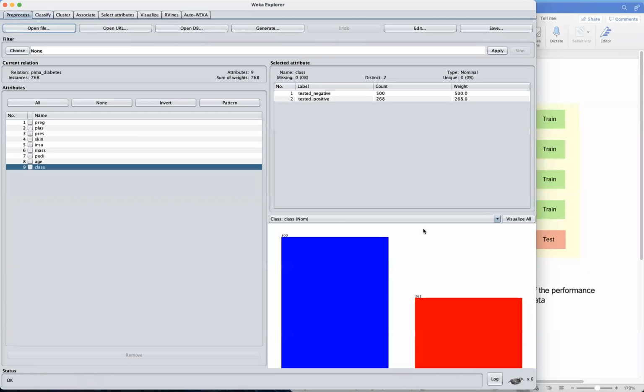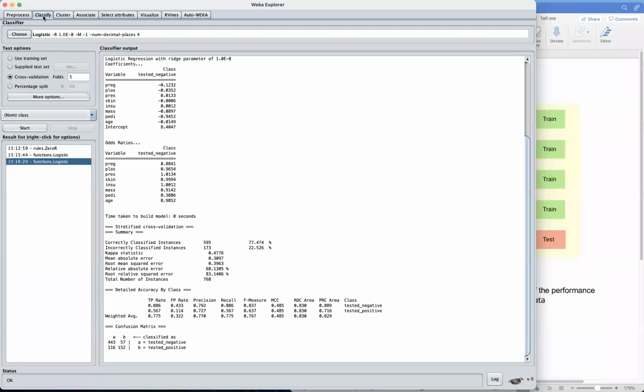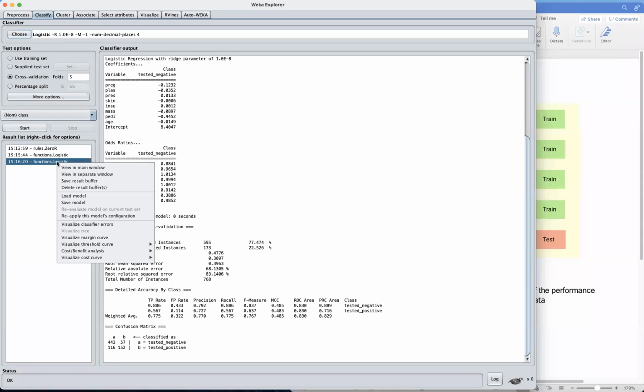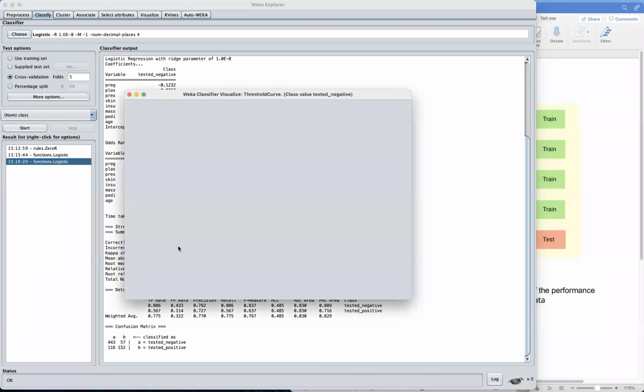But since our data set here is imbalanced, we can't really rely on the accuracy. So we want to pay attention to the ROC curve and the PRC area. To actually see how it performs here, we can click on visualize threshold curve. We can look at each of these classes, tested negative.